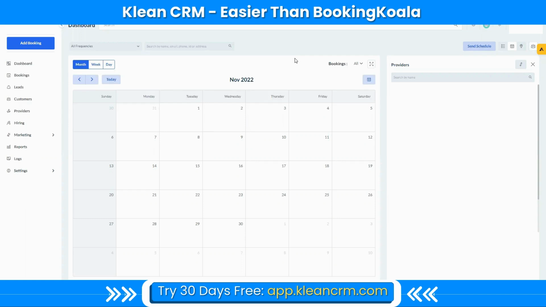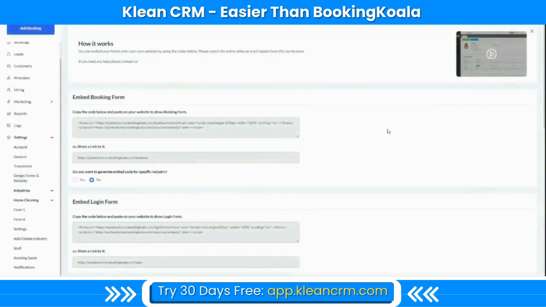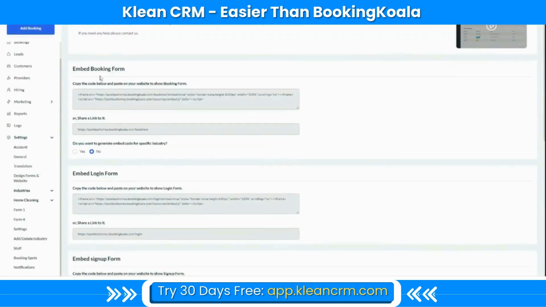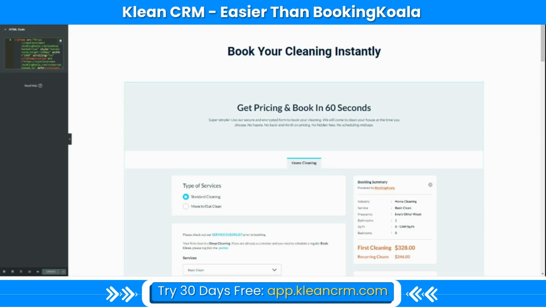So, to embed a form, you have to go to Settings. Click the Design Forms in Website. Then Embed Forms. This will direct you to a page with codes and references to each of the forms. Copy the code. And all you have to do is to paste it on your website. Or you have to add a HTML code and then paste it there.